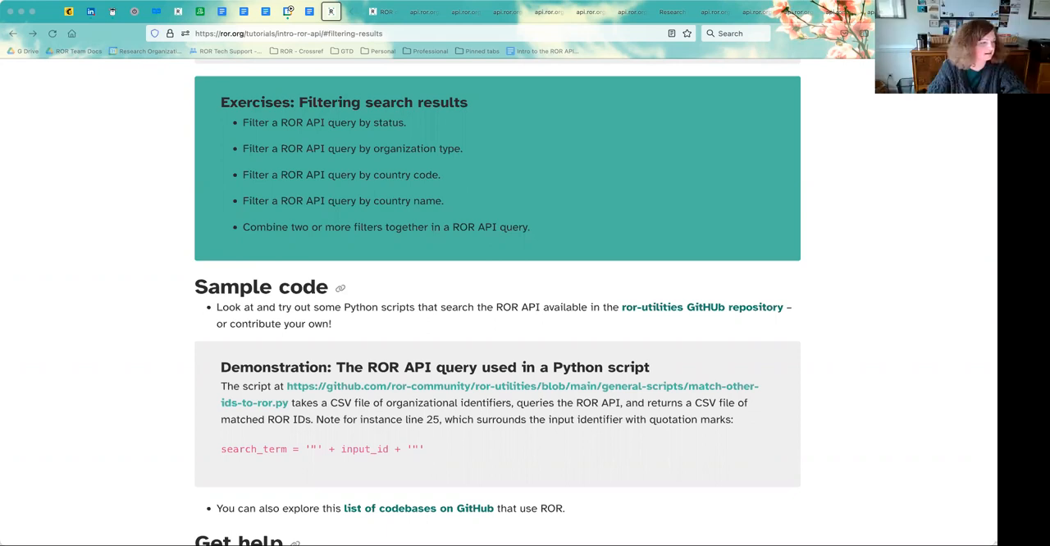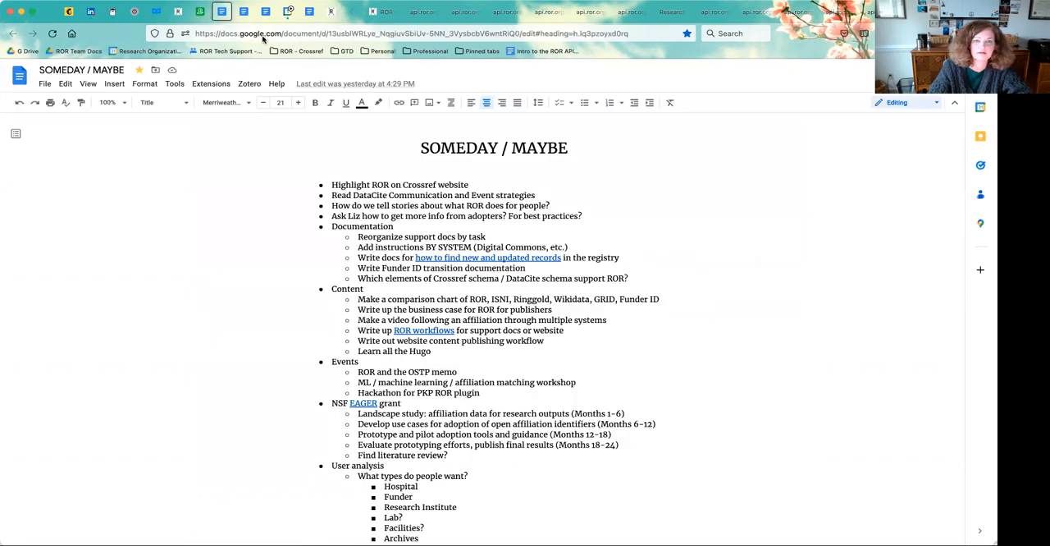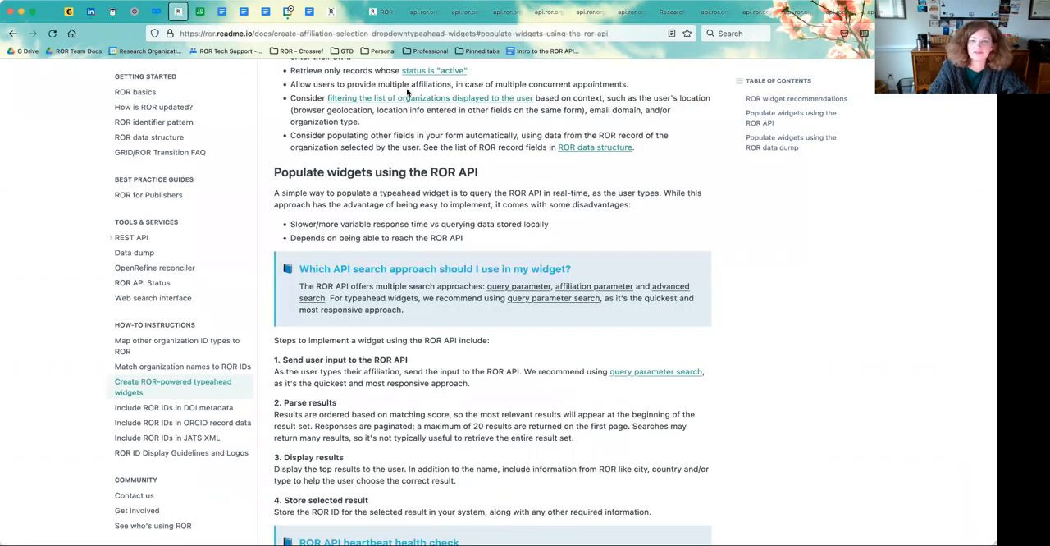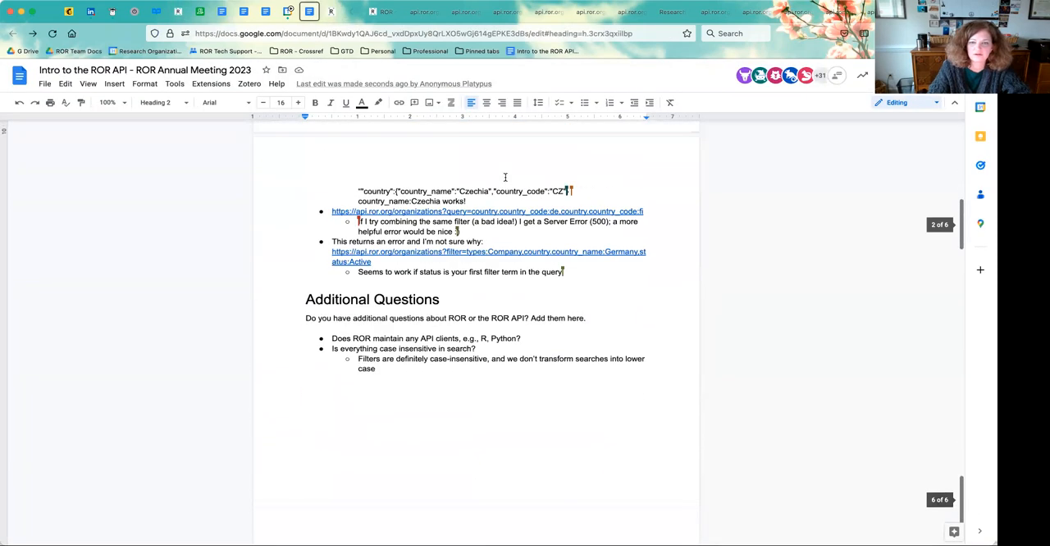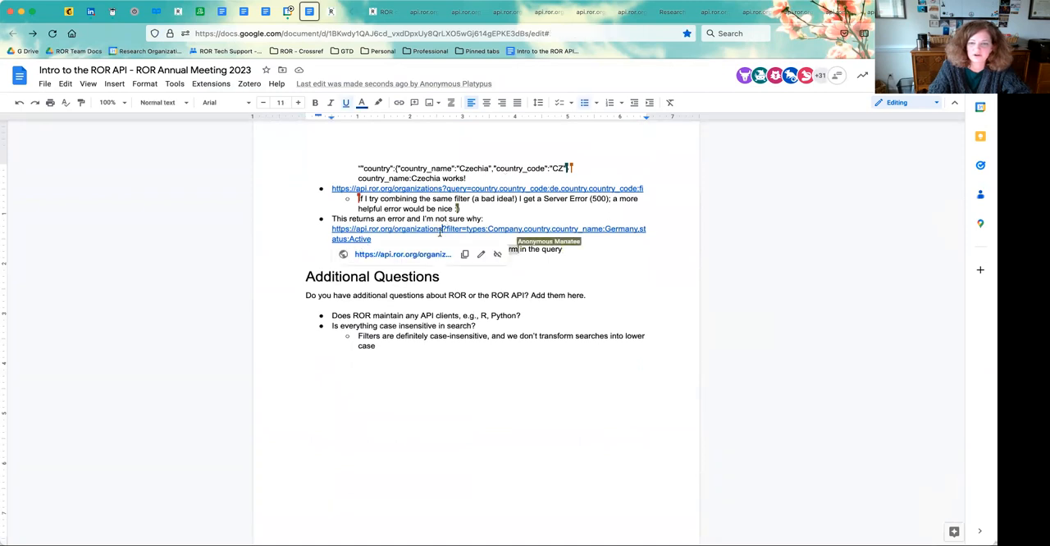Let's see. I think this is an interesting one in the doc about a search with a status active returning an error. We can look at that specifically. Let's see my to-do list. So this search here, this is returning an error.